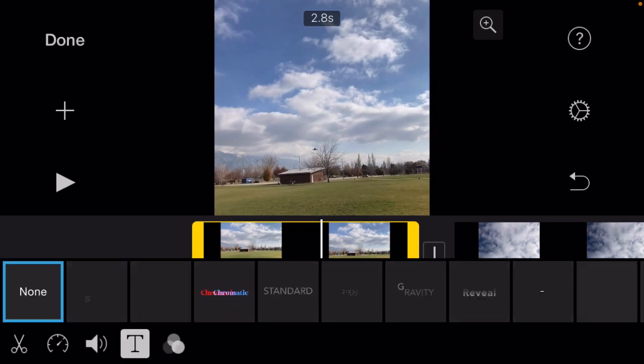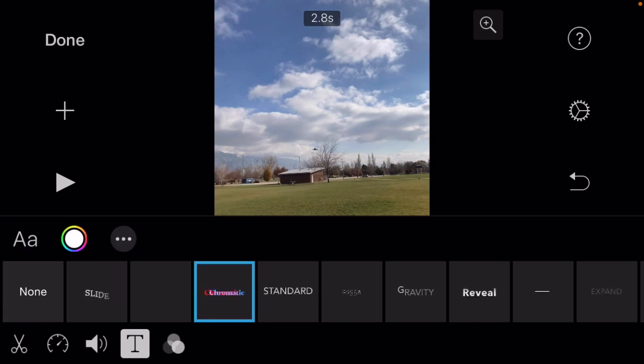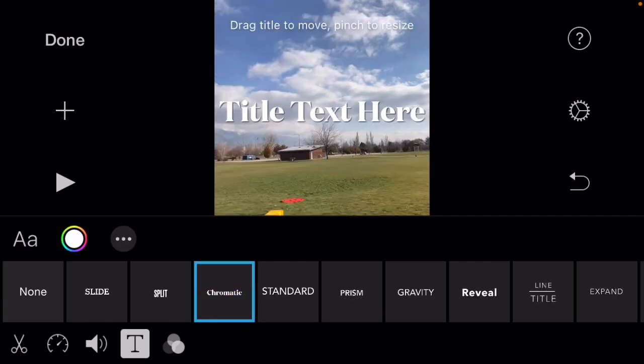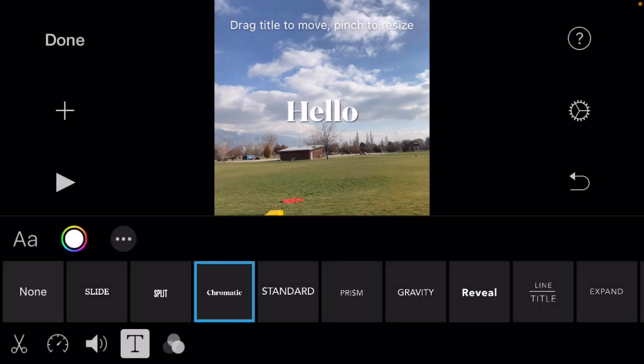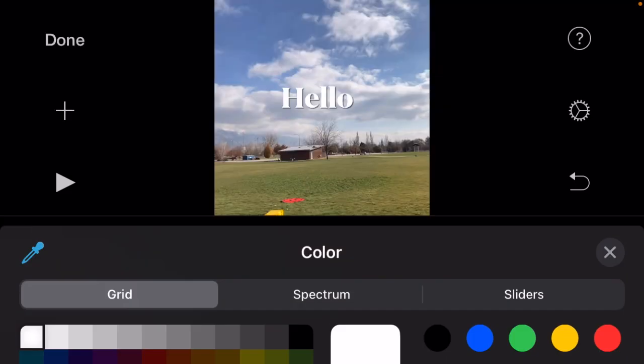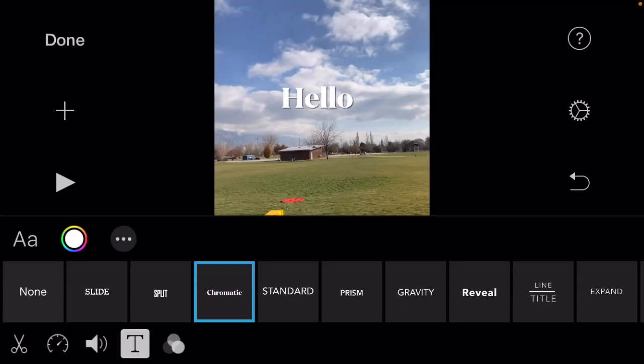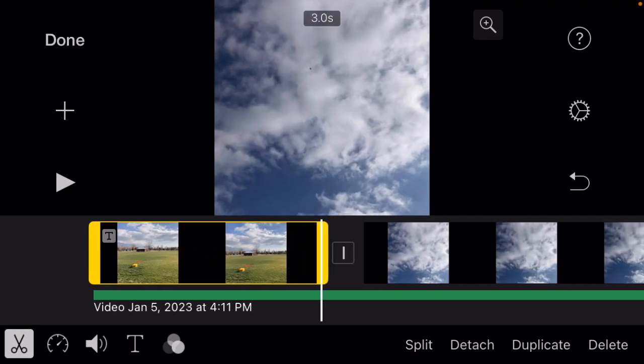I'm going to click this little text button down at the bottom, and I'll click on chromatic. So, and then I'll click here, click edit. I'll just type hello. Click done. And now I can move it around if I want, change the color here, change the font and everything. Lots of different options on here. Click back on this, make it longer, shorter.